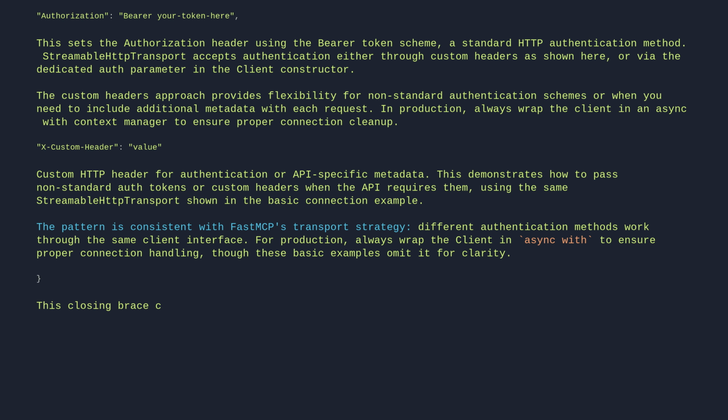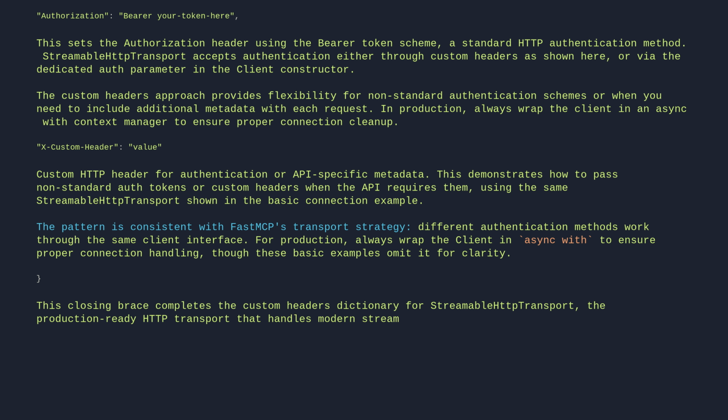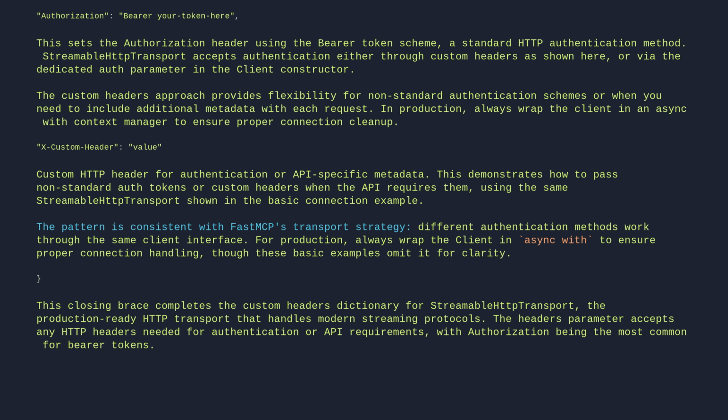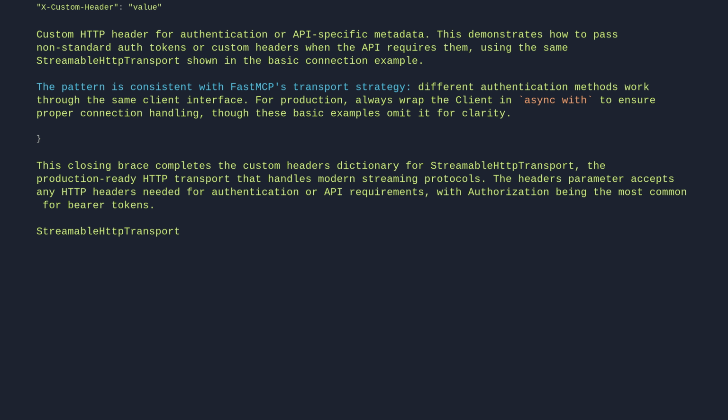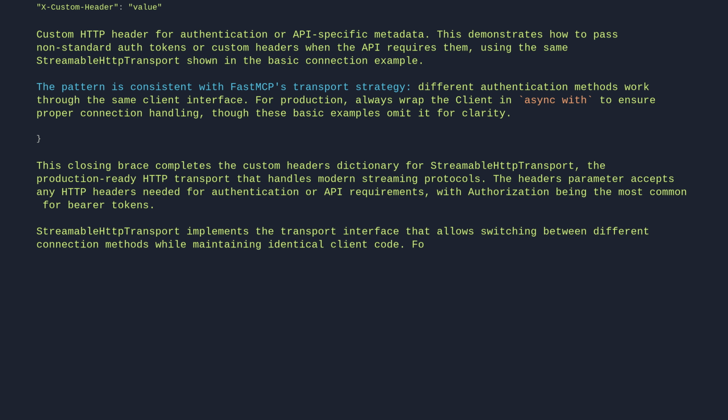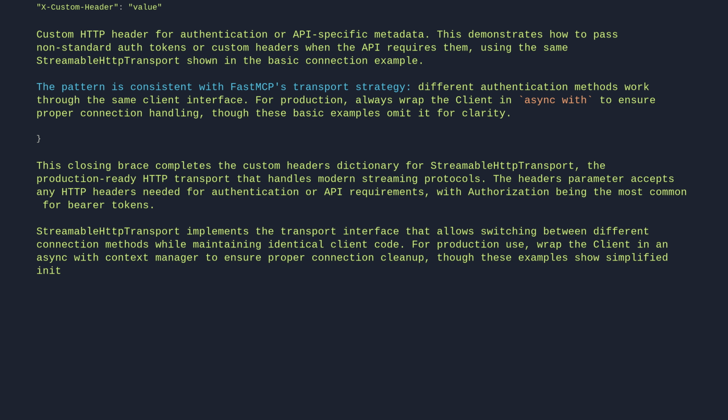This closing brace completes the custom headers dictionary for StreamableHttpTransport, the production-ready HTTP transport that handles modern streaming protocols. The headers parameter accepts any HTTP headers needed for authentication or API requirements, with authorization being the most common for bearer tokens. StreamableHttpTransport implements the transport interface that allows switching between different connection methods while maintaining identical client code. For production use, wrap the client in an async with context manager to ensure proper connection cleanup, though these examples show simplified initialization for clarity.